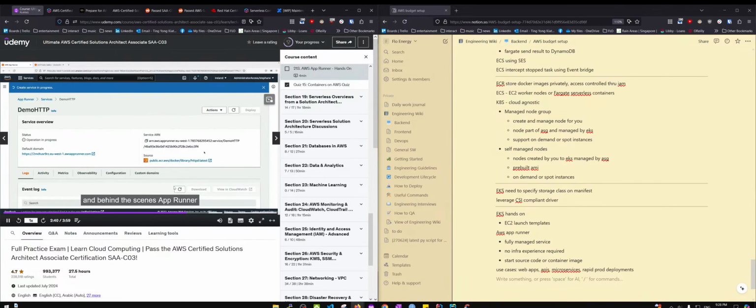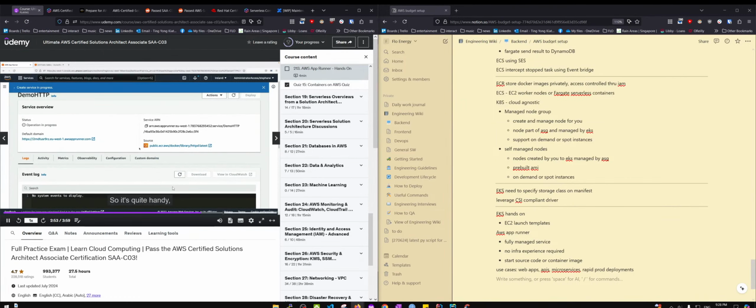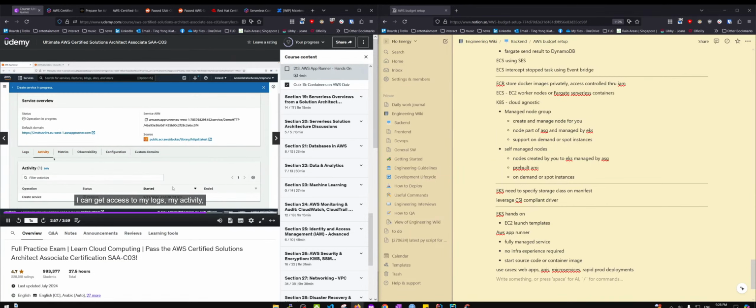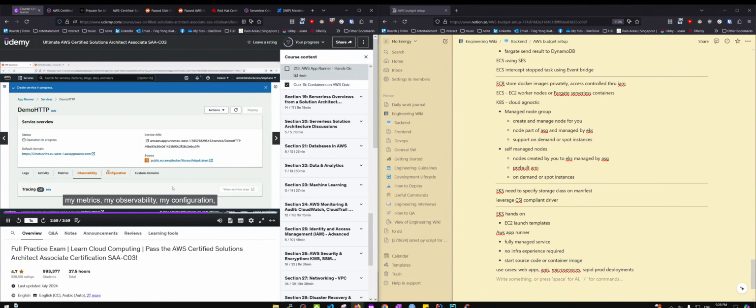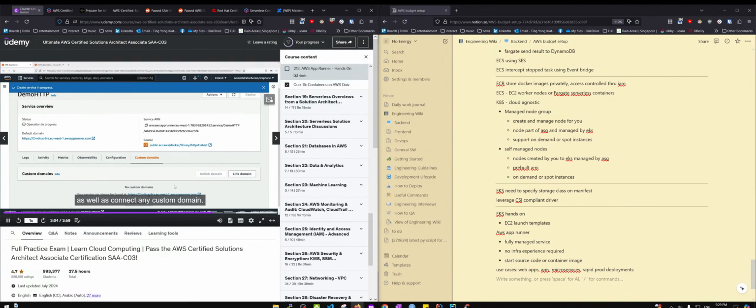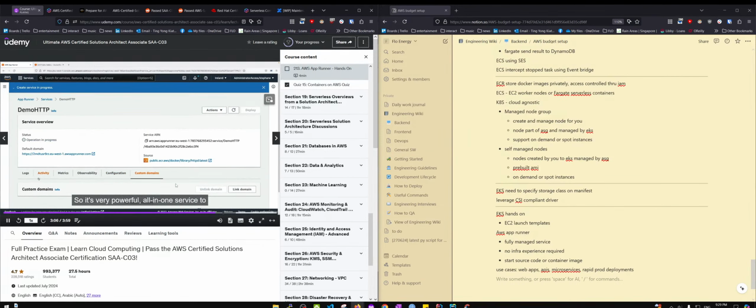And behind the scenes, App Runner is actually going to deploy an auto scaling group. It's going to deploy scaling triggers. It's going to deploy most likely Fargate containers. It's going to deploy a load balancer. It's going to give us a domain and so on. So it's quite handy. And from this one interface, I can get access to my logs, my activity, my metrics, my observability, my configuration, as well as connect any custom domain. So it's a very powerful all-in-one service to deploy containers in a production fashion on AWS.